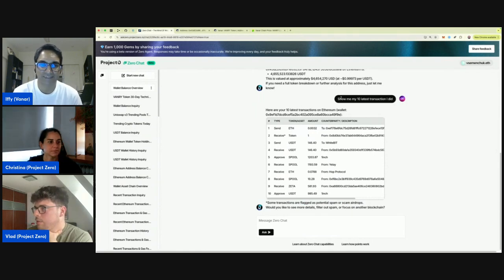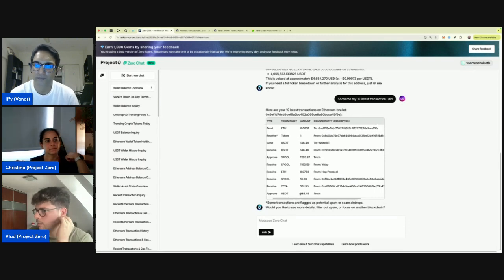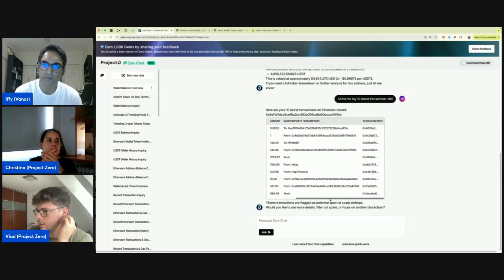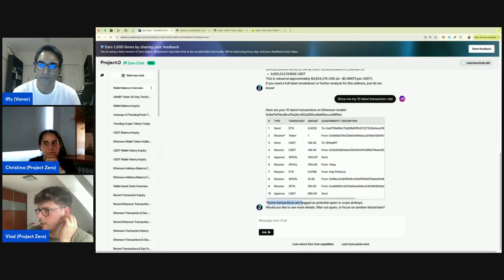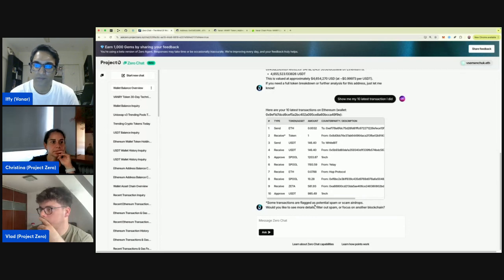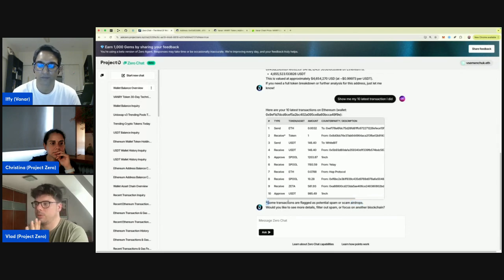So I asked about my 10 latest transactions on my wallet. I got the type of assets being transferred, what kind of transaction it was, and the counterparty addresses or their names. I also see a nice comment: the model figured out that some transactions were flagged as potential spam or scam airdrops. It's intelligent enough to identify such transactions and give a warning that you have to be careful interacting with such wallets.